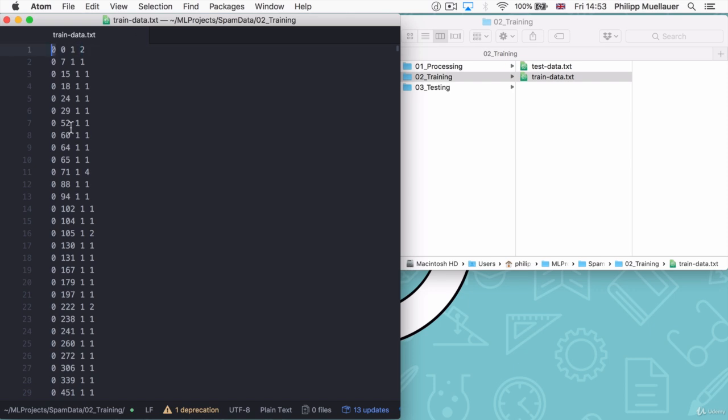The first value here is our document ID. The second value here is our word ID. The third value here is the category or label. So 1 for spam, 2 for non-spam. And the fourth value here is the occurrence, the number of times a particular word with, say, ID 0 occurs in the email with document ID 0. The white space separates these different kinds of data.